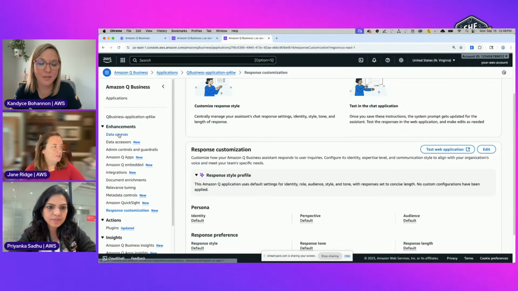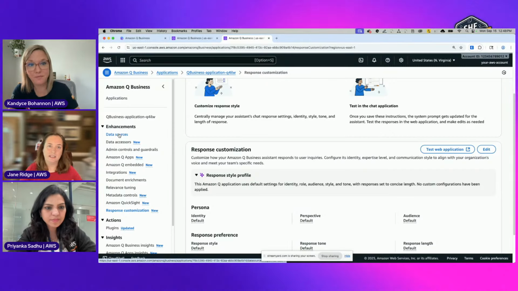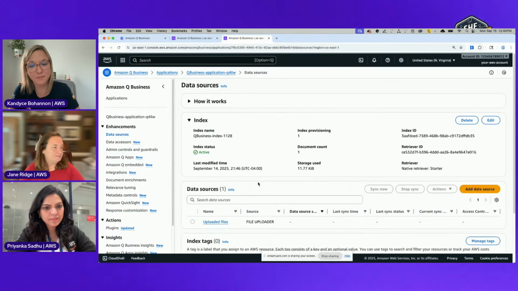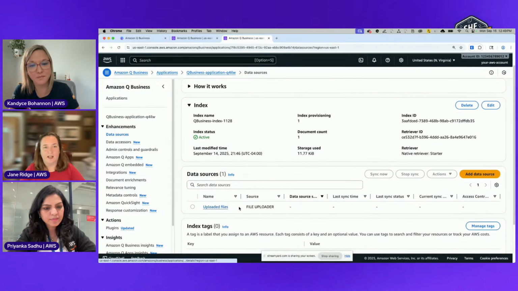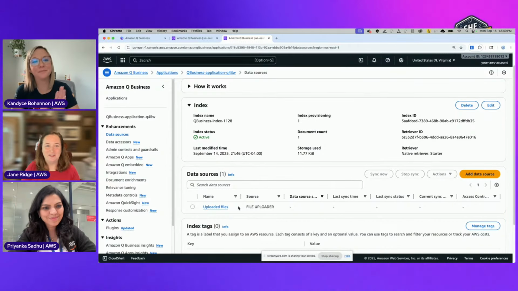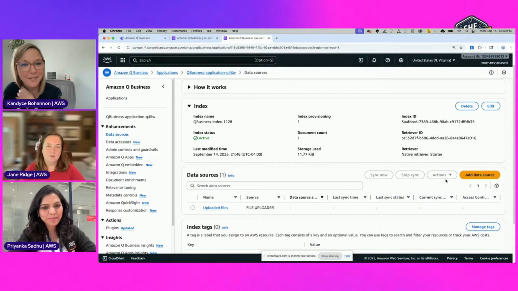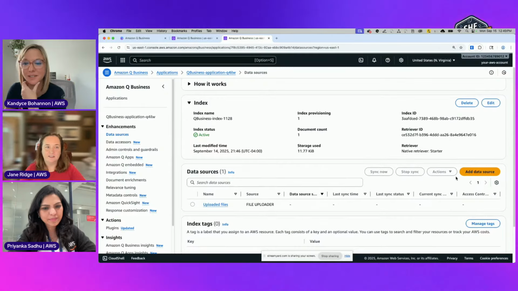The other thing I want to show everybody behind the scenes is data sources, because this is really as powerful as what data you're bringing into it. So you can see in this case, I've just uploaded a file. For the full circle of life, I had the LLM create me the HR handbook, and then I fed it in here. But you can also add additional data sources. You're not just limited to that.